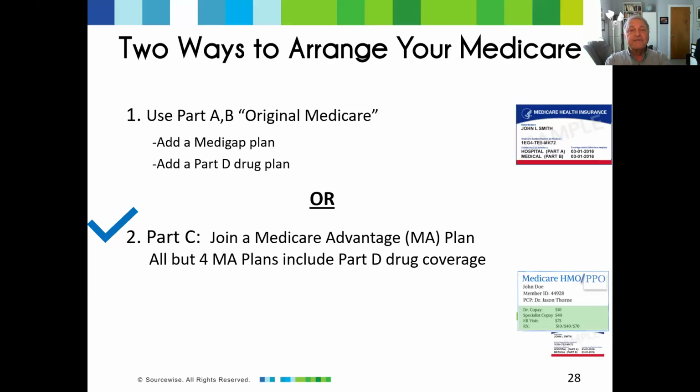Now, remember, I said there are two ways to structure your Medicare. There's original Medicare, and then there's the privatized portion called Medicare Part C, or was given the marketing name of Medicare Advantage. Whether it's an advantage is for some, not necessarily for others. It's something you have to decide for yourself, and I'll try to point out why.